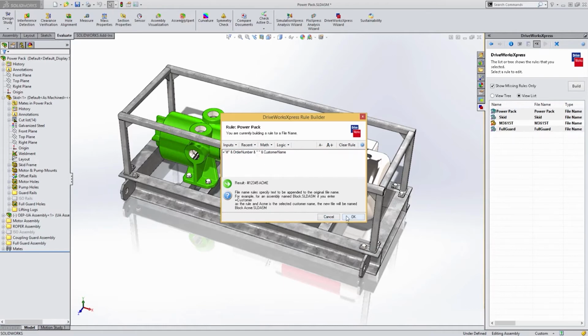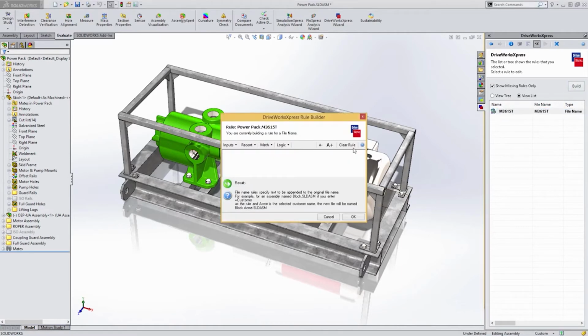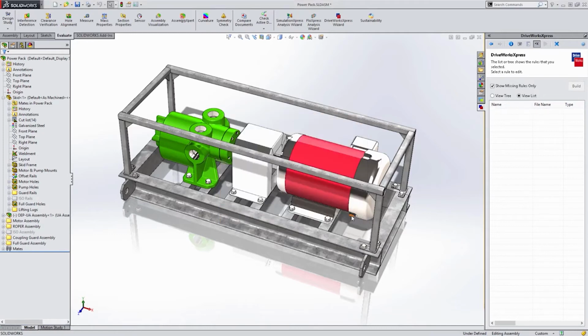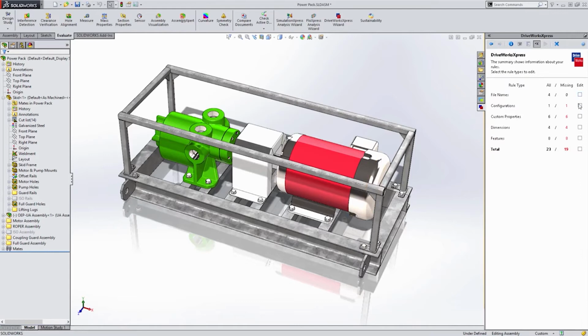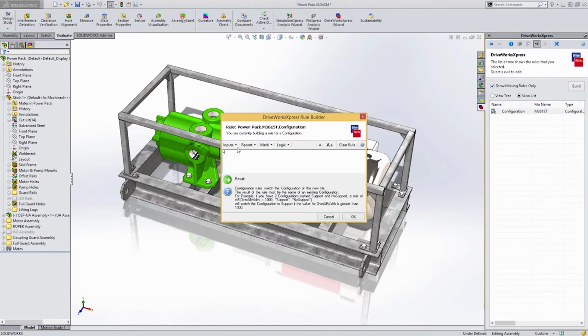When DriveWorksXpress creates an assembly that uses parts with configurations, the configuration of the part will be saved as a new file. To prevent multiple copies of the same part, use an asterisk as the file name rule. Then, if the part already exists, it will not be copied again. It will be reused. To control that configuration, you simply use the value selected from the drop-down list.